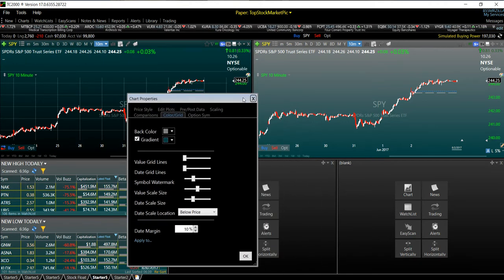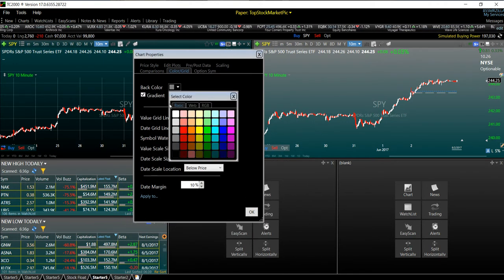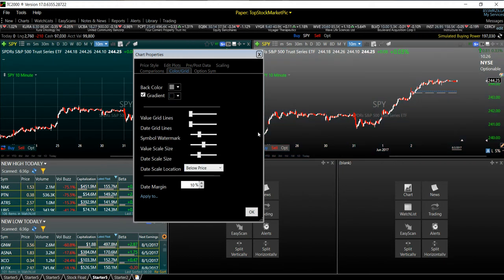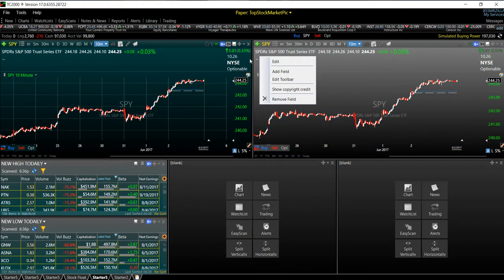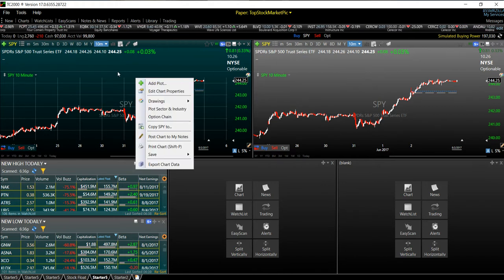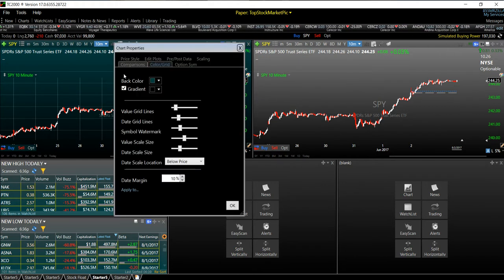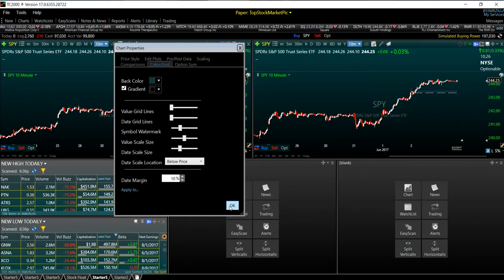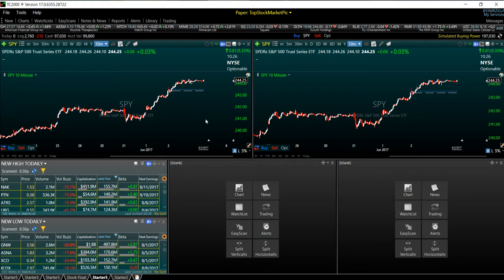And there it is. You got the light green or the darker green. But mainly I like this with the black, I guess I would say, yeah. But anyways, this is the color I like. So all I'm going to do is just come over here, and I'm going to hit apply, and save all charts in this layout. Save all charts. Once I hit it, now all the charts will be saved like that.